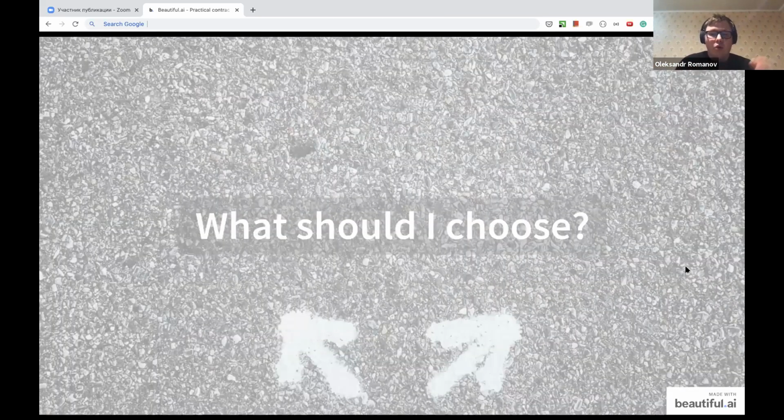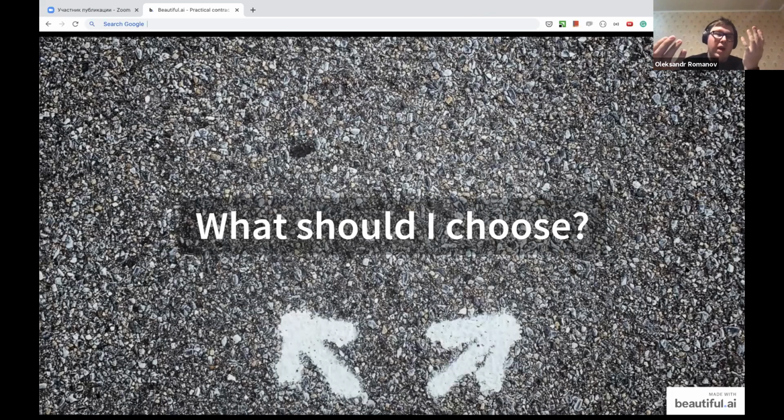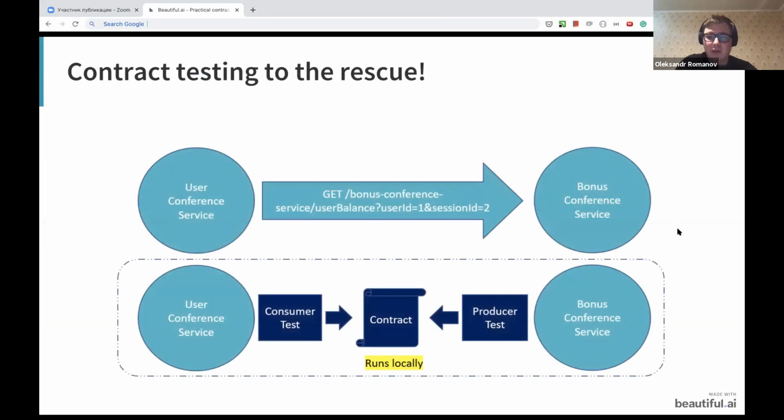So what should we choose: cover all of the functionality from the unit test level or from the API test level? And maybe there is something in between. And basically we have something in between: contract tests. If we are talking about contract tests, we always talk about two sides. The first side, which performs the request, is called in the terminology of contract testing the consumer. And the side which responds with some data, with some value, is called the producer.